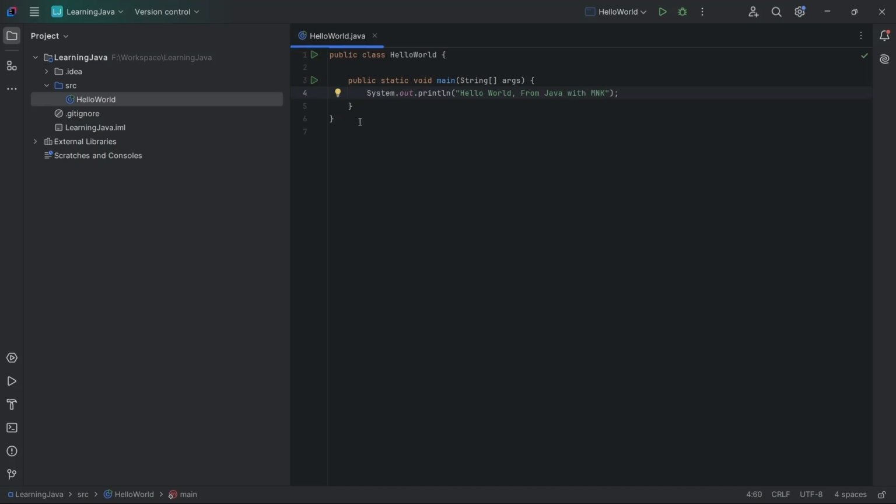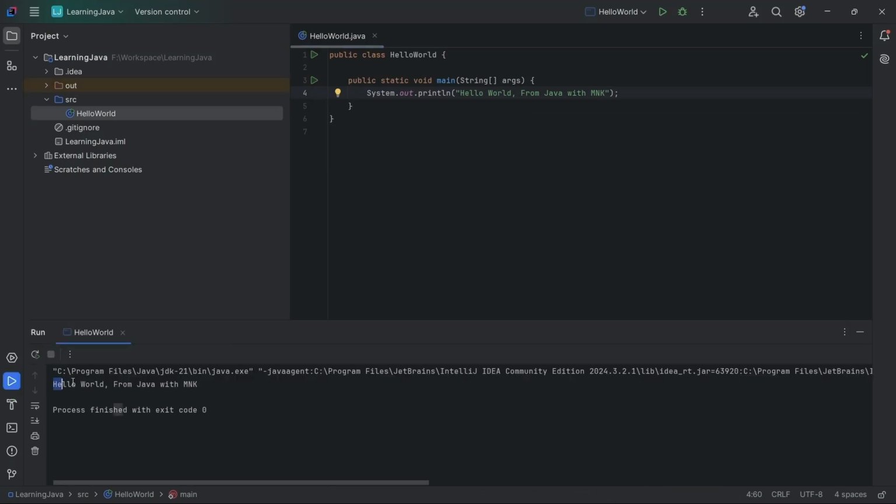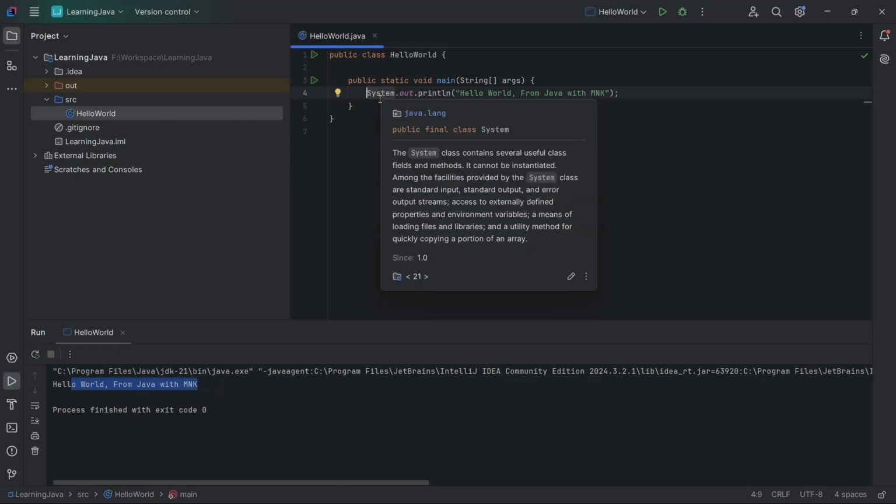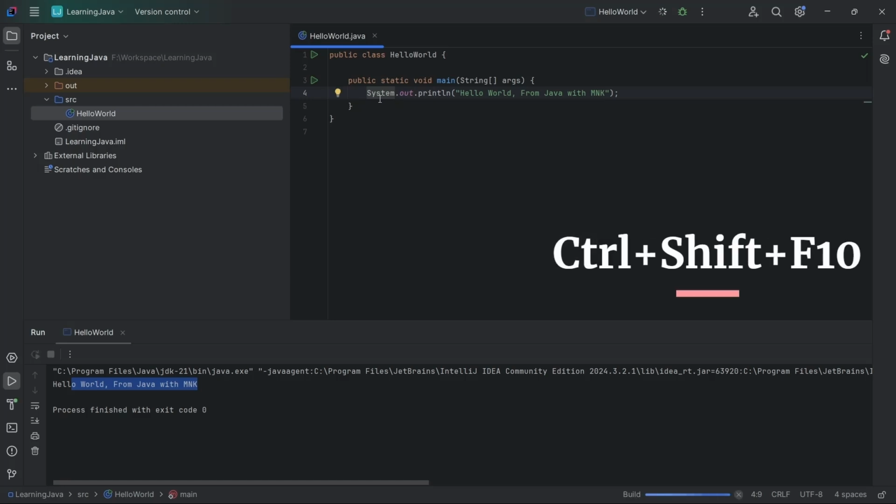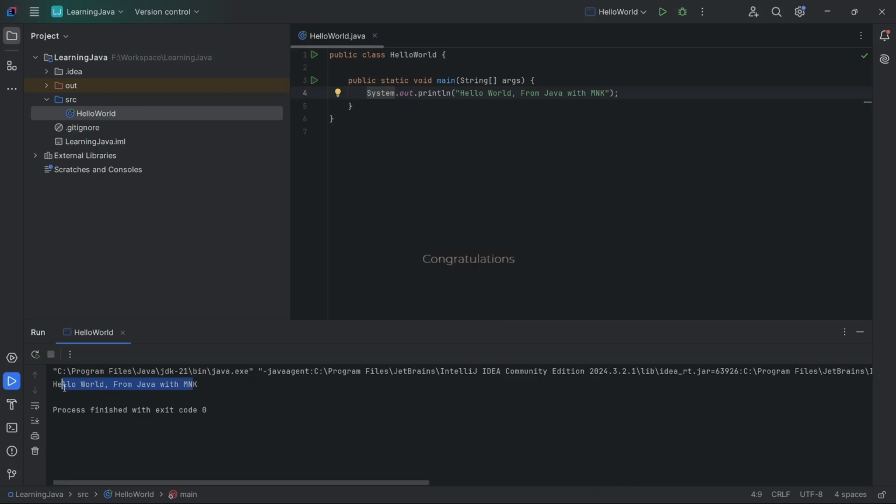To run the program, we can do it many ways, but you can use this play button. You can just click on that and click on run. So this will run your program. So yeah, your program is executed. Hello world from Java with MNK. You can do it with the keyboard shortcut that is Control Shift F10. It reruns your program. That's it.